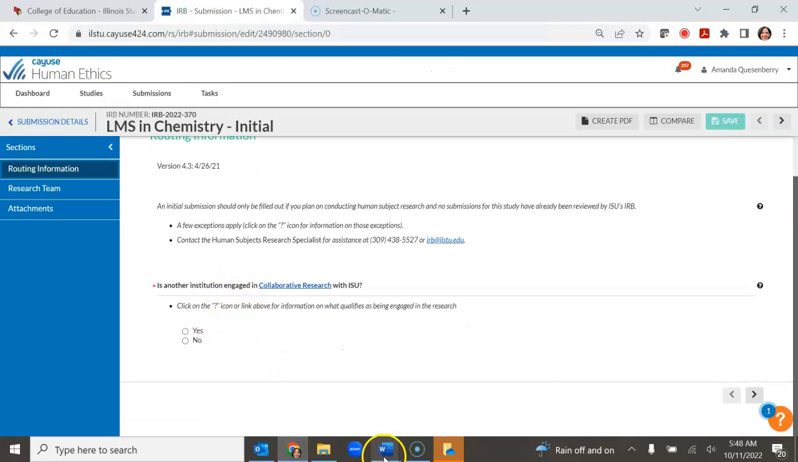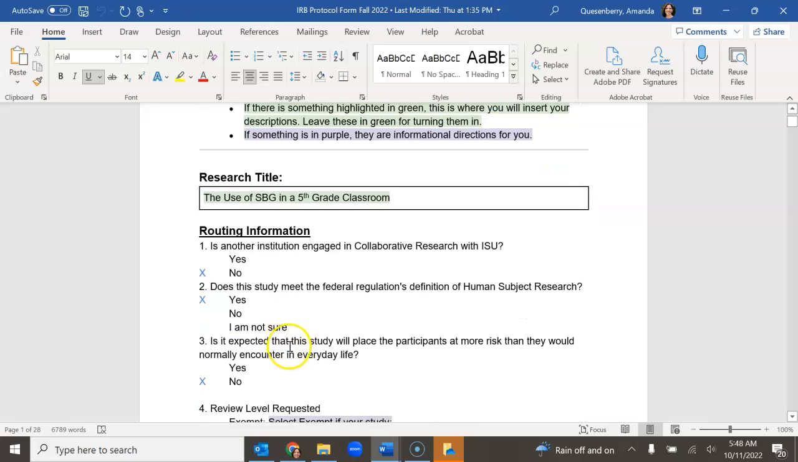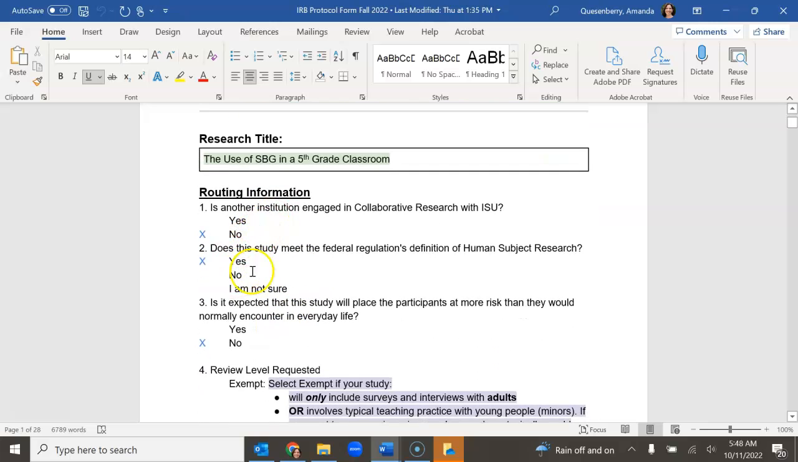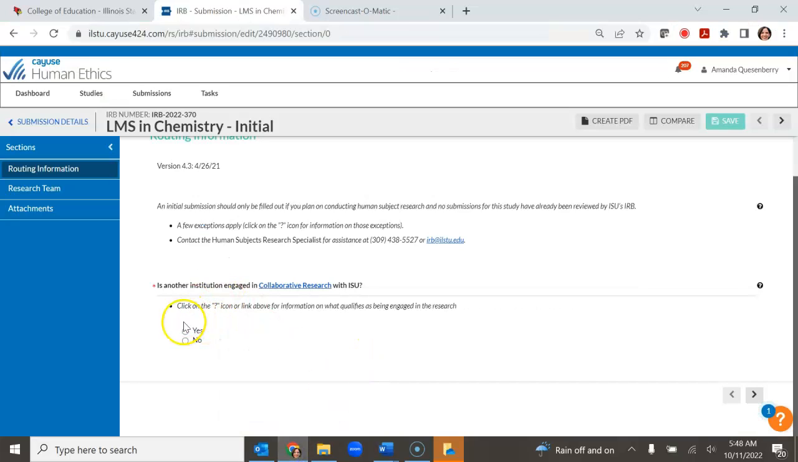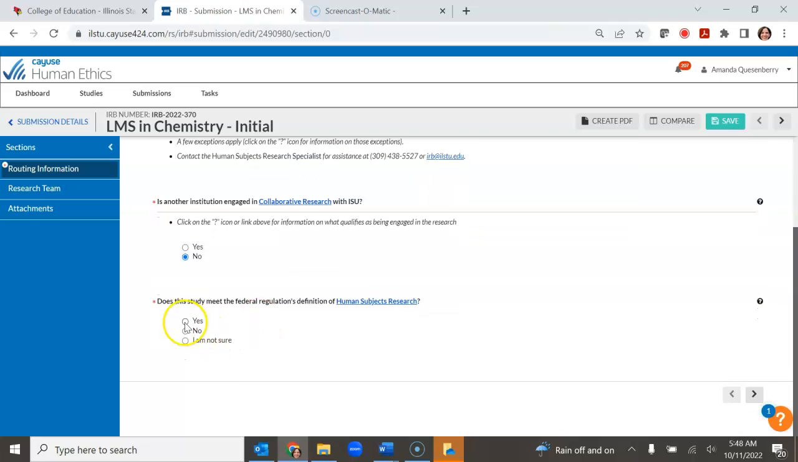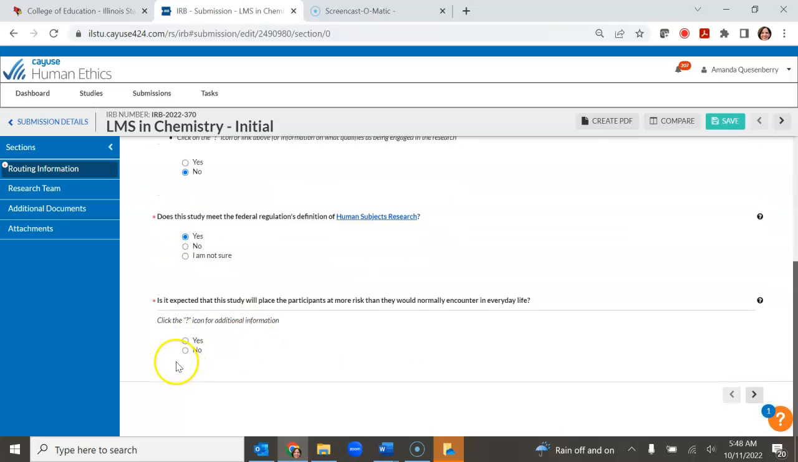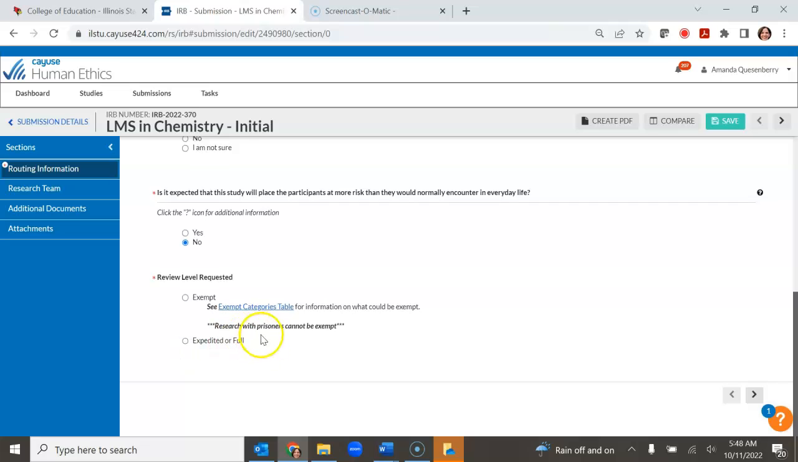This is where it starts asking the remaining questions that are on this form. You'll see that they'll come as pop-ups, so I'm just going to complete a couple here. So this is not collaborative research. This is considered a study. This isn't beyond risks of everyday life.